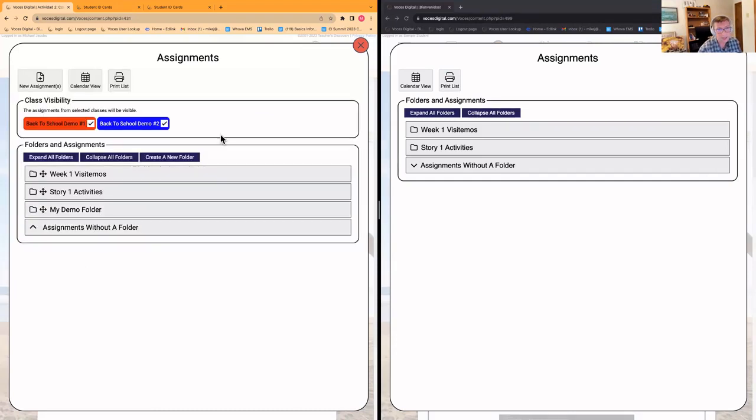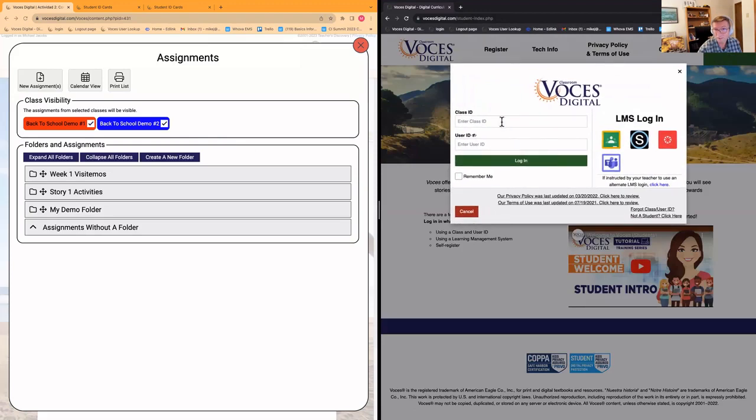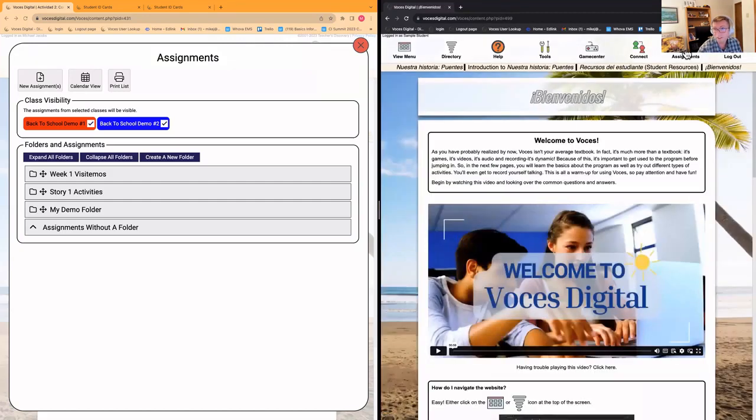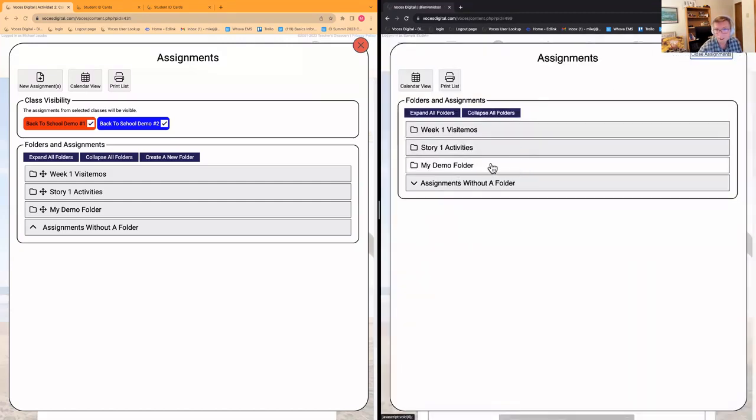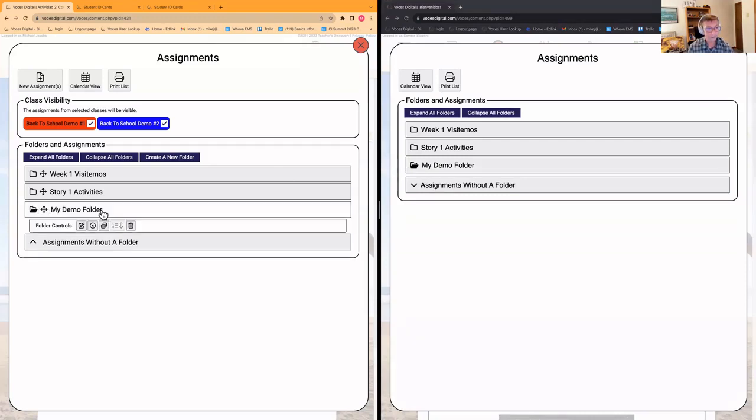Okay, so I now have these assignments created. As a student who's logged in over here, I accidentally logged out. So let me log back in. I think I've got that class ID still saved. Hope I've logged in as the correct student. Oh yeah. So over on the right, the demo folder. And let's see what we've got here. Looks like I found a bug because I went back. So let me just try this all over. That's kind of interesting.